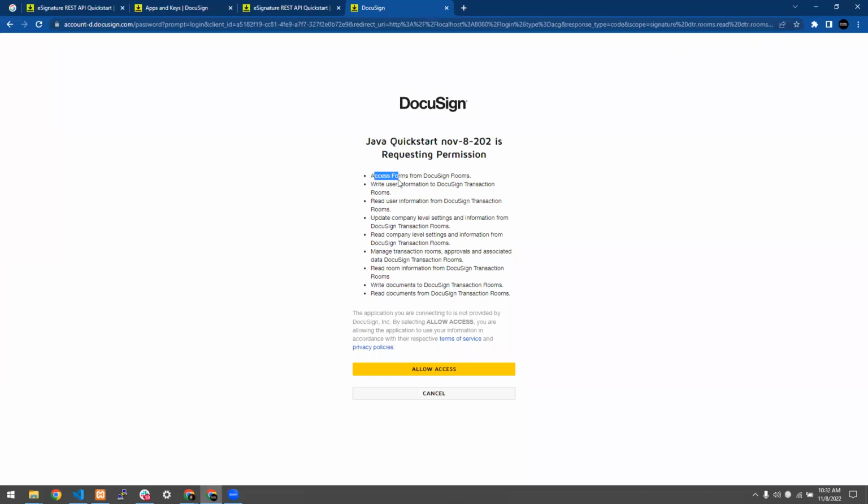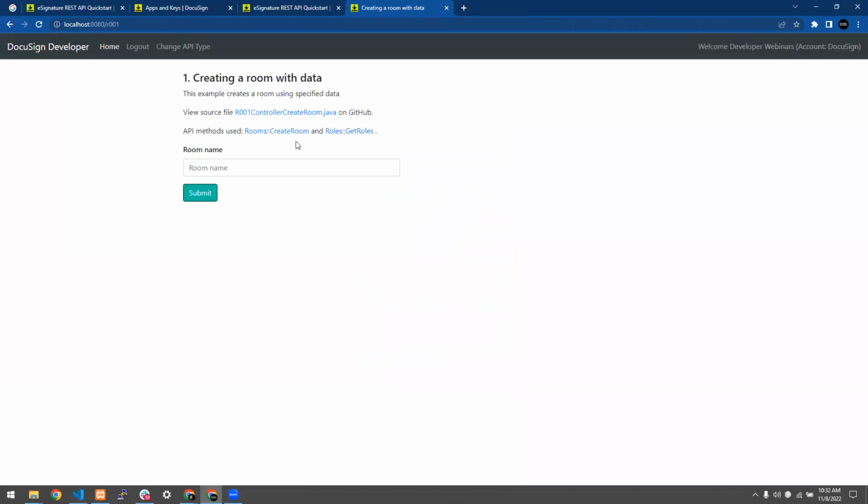And so we're going to be giving this integration, this Java Quickstart November 22nd, permission on the DocuSign platform to access forms, to write user information, to read user information, update company level settings, and et cetera, et cetera. So let's click allow access to get going. And let's go ahead and create this room. And so this is going to be a bouncy castle, right?